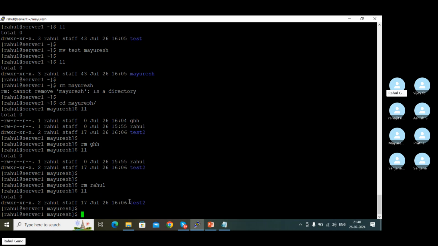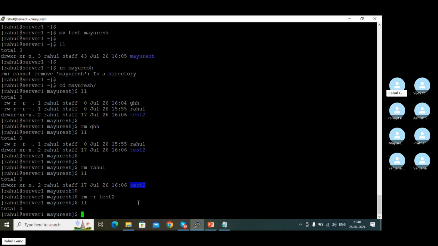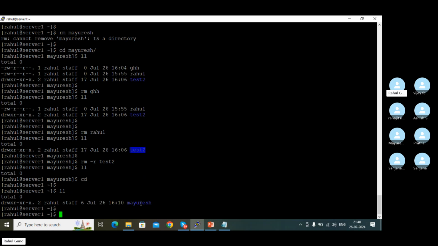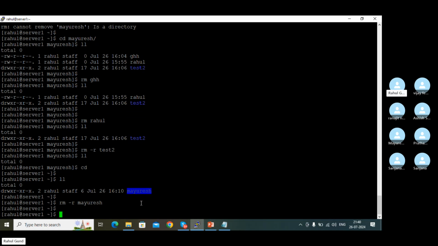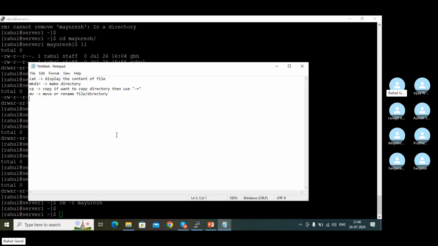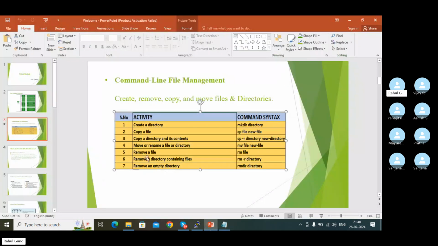Now how to delete directories? rm hyphen r, that recursive option you have to give, and give test2. Now it is deleted. Now if I want to remove Mayuresh, then rm hyphen r Mayuresh, enter. So suppose you want to remove a file, use rm, and if you want to remove a directory, rm hyphen r. This is not that difficult.